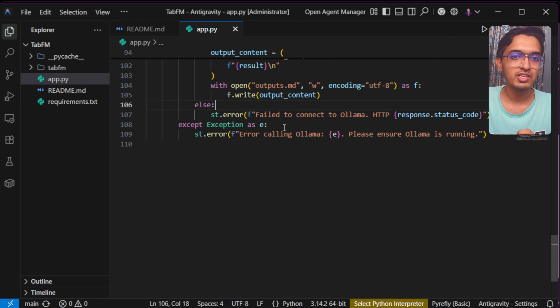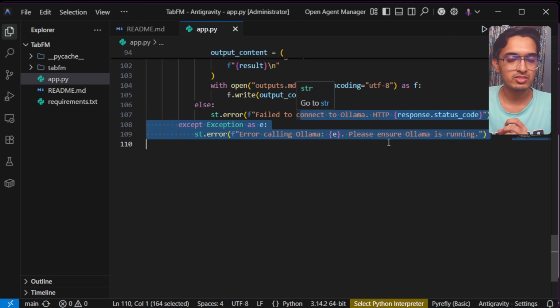And in case of any errors, you just need to ensure that Ollama is running. So if you get these errors, just run ollama serve in your terminal to start the Ollama service so that you don't get these errors.